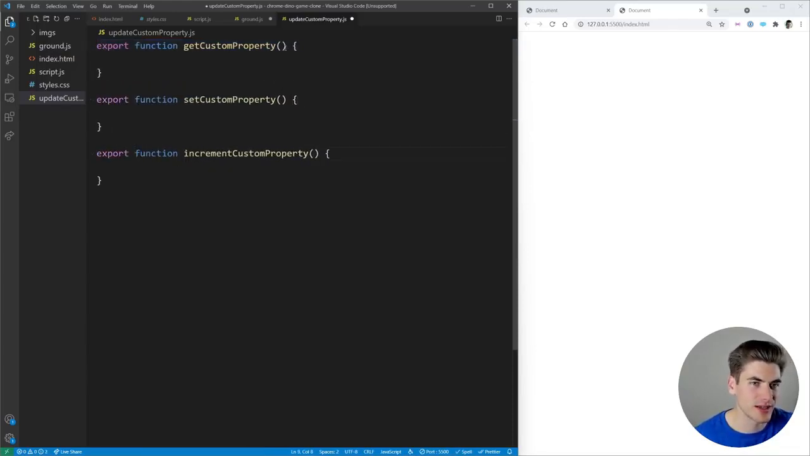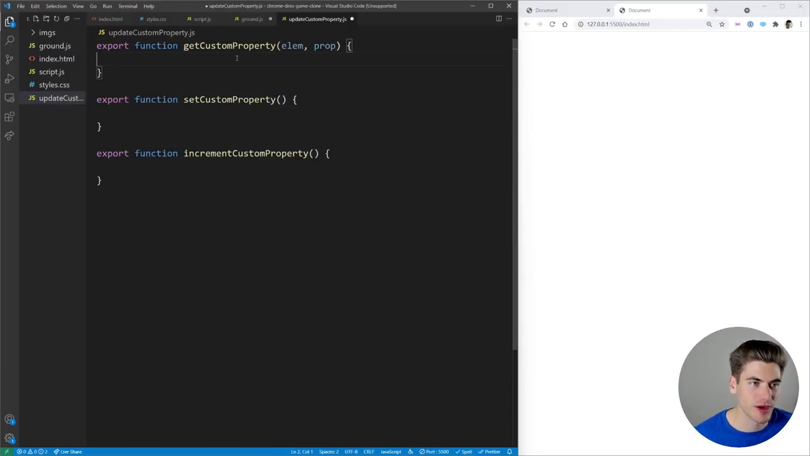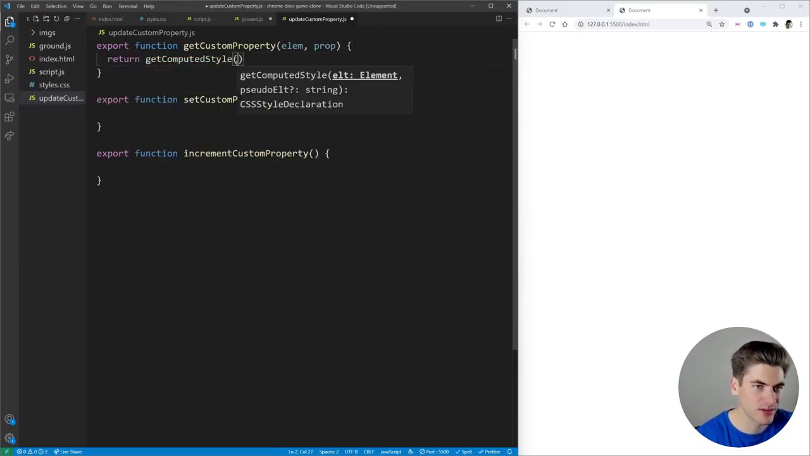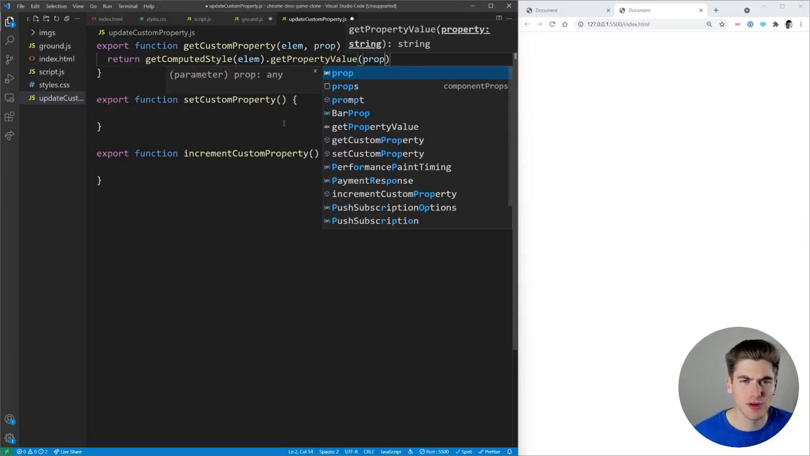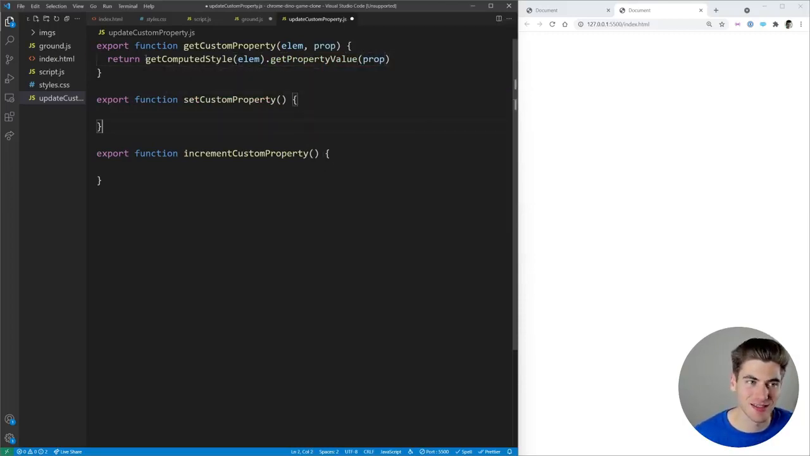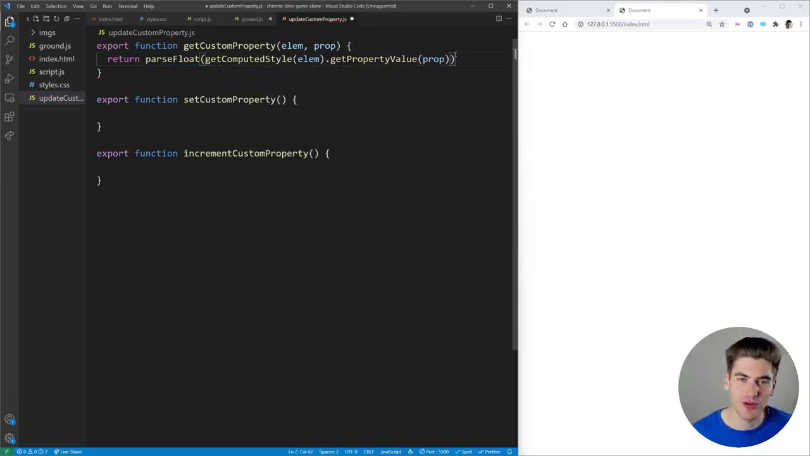For the very first one, for getting a custom property, we need the element we're getting it from, for example, our ground element. And then we just need to get the property we're getting, for example, the left property. And here, what we need to do is we can say return the getComputedStyle of our element. This allows us to get CSS variables. Then we want to get the property value of our prop. And this is going to return to us a string because everything in CSS is a string. We need to convert this to a float because everything we're dealing with is numbers. And then if there is no value, we're just going to default it to 0. So all that this code has done here is it's saying, hey, I want to get the computed style, which means get me the CSS values.